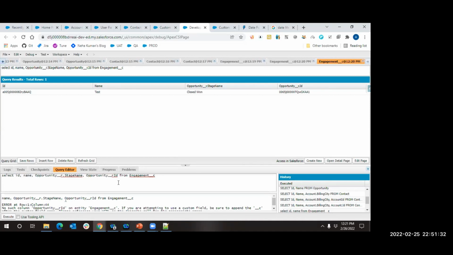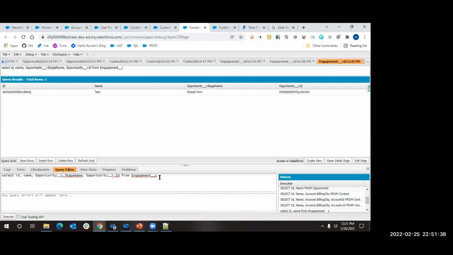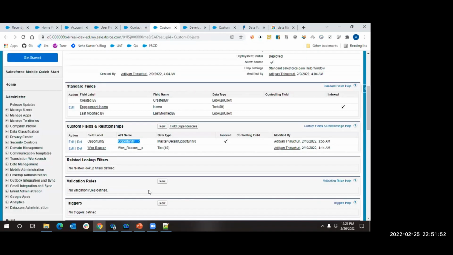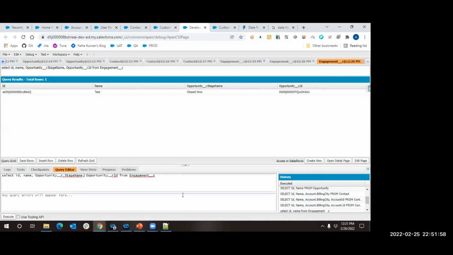Then how can I get the id? I understand that double underscore r dot id is giving me the id, but it is a bad practice. Why should I go for the parent object and then fetch the id if it is so easily available on the child object itself? Then what should I do? Means remove the dot operator. But if I remove the dot operator, it is not working for me. For custom relationships, Salesforce made it so easy that if you just paste the API name, you will get the ID. You don't really have to write anything.